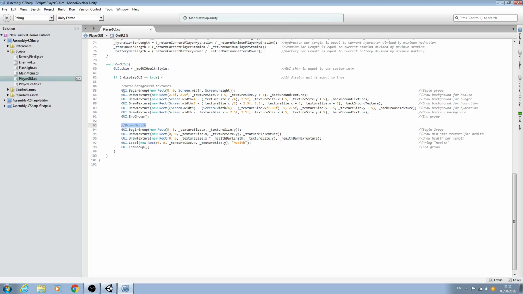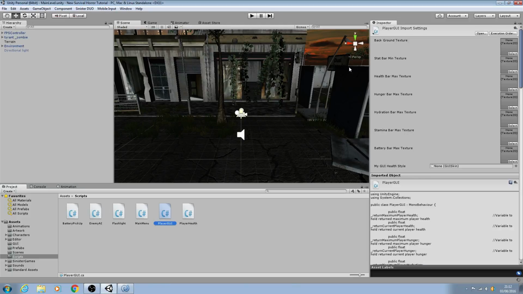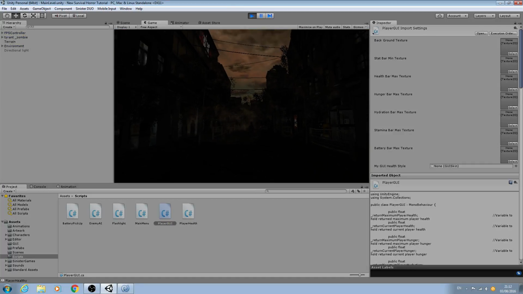So we begin, we've drawn the background texture, we begin group, we move it in slightly because we overdrew here, we draw at normal size, and then we draw at 0, 0 within the group, not screen, the texture size X, Y for the min, and the same for the max, only the width will depend on the current health, which is our health bar length, and then we write health across the bar to make sure that people playing your game know what it is, because we've got a long list across the top of GUI, so they need to see what each one does.